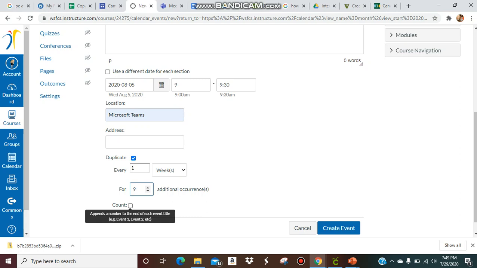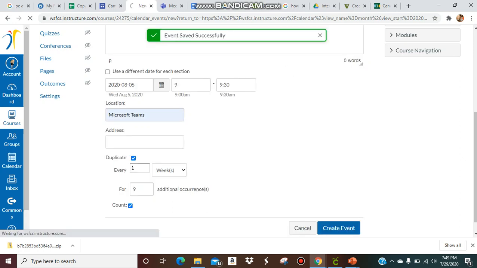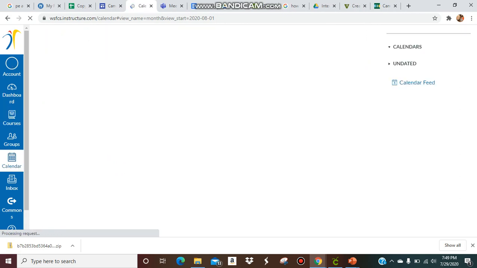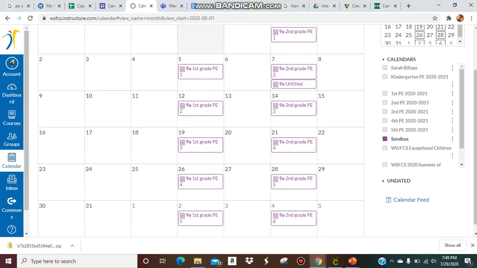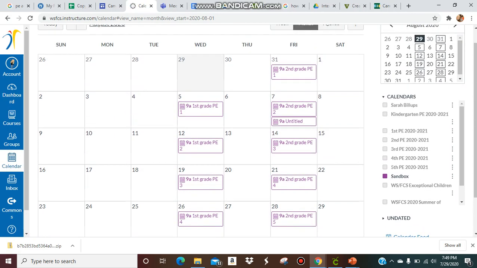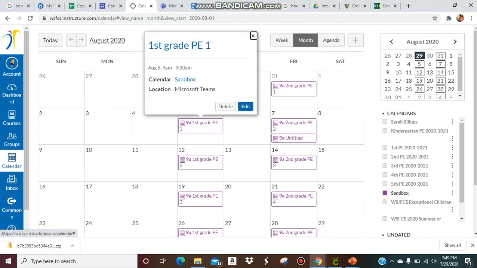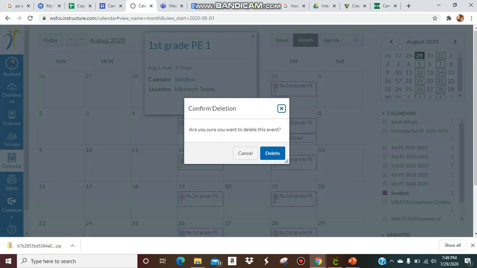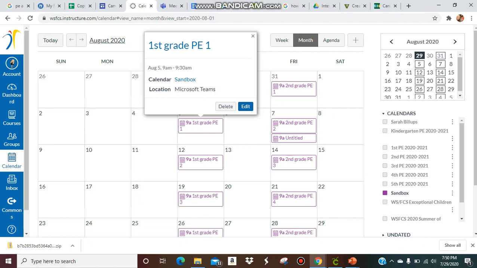So you might not want this if you have to do something every single day, but I would want this as a teacher who sees certain classes only once a week. I want that on there to know who was at which meeting. And then you just click create event, and it says event saved successfully, and now it's going to take you back to your calendar. And there we go. Now it's on my calendar, and I click it, and oh, you know what I forgot to do? I forgot to actually make the Teams meeting.